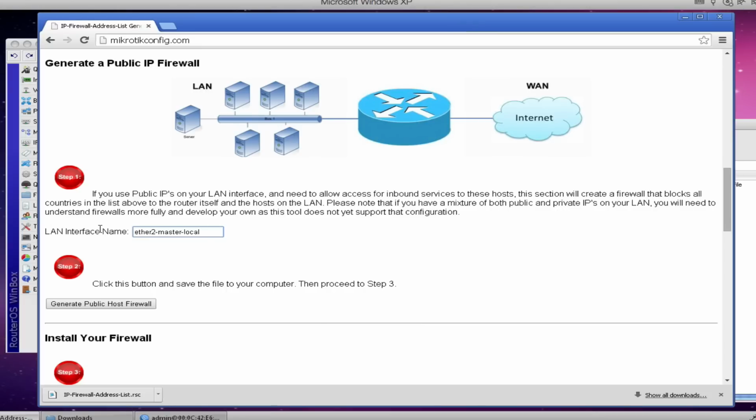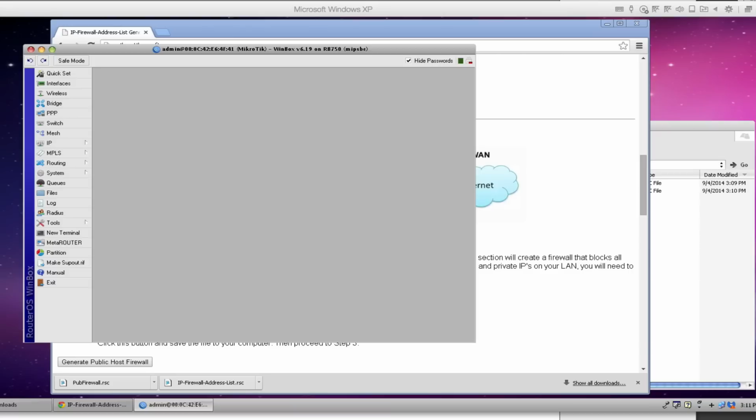I want to copy that. I can OK out of there, and then paste that value into the blank for the LAN interface name. The next step is simply to click the button and generate another file.